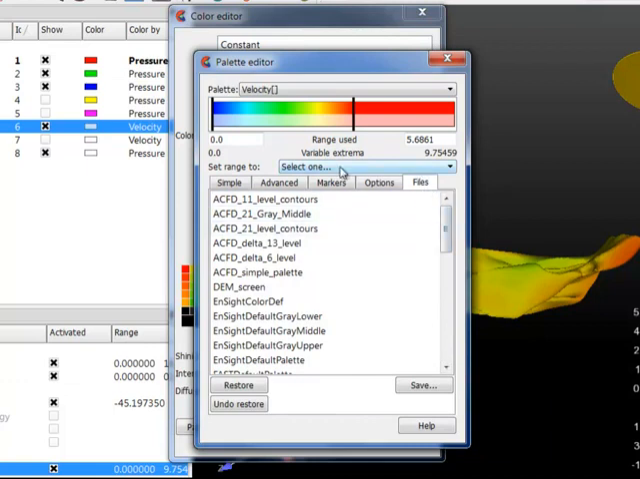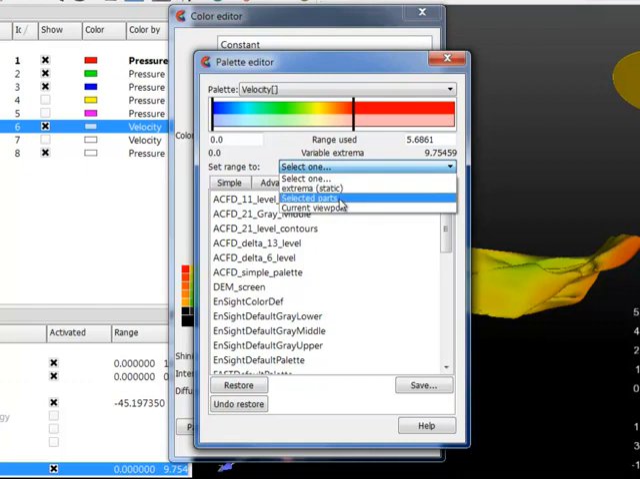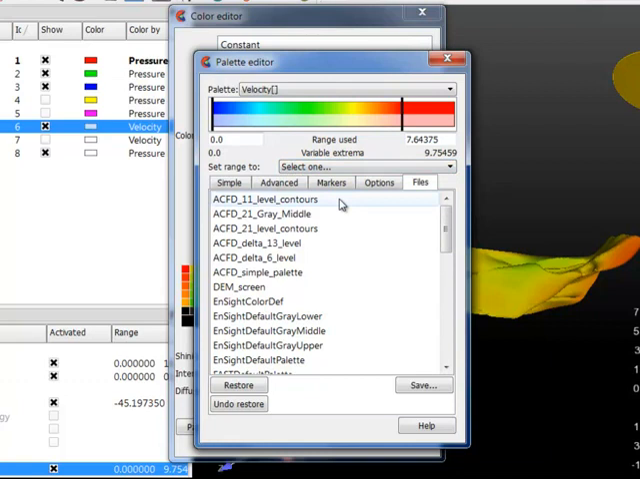One helpful item here which is available is the set range to. This will actually set the range back to the extrema for the current time step, or for the selected parts, and we'll grab the min and max for that particular part and illustrate that here. That can be quite helpful to restrict the range and know what the real variable range is for you. So that's editing the details of the color palette.